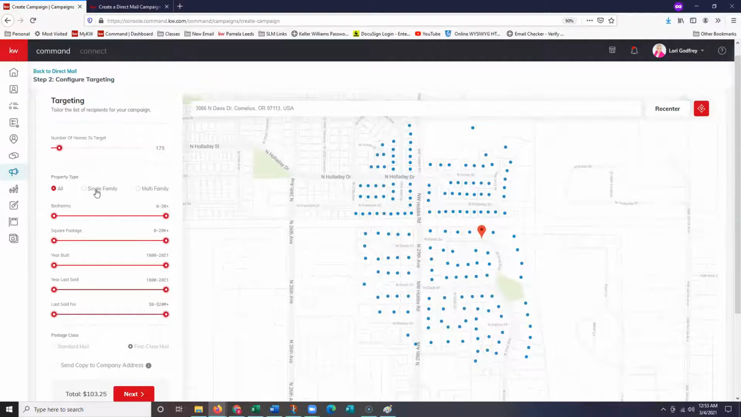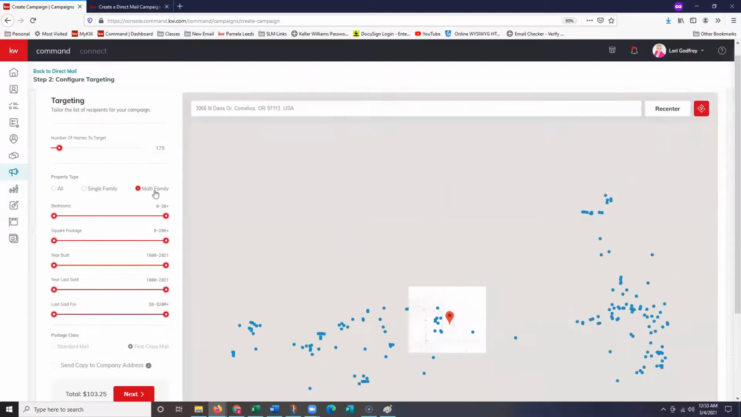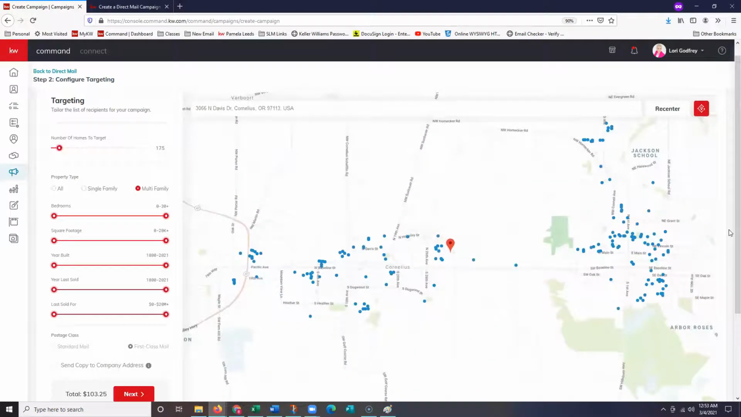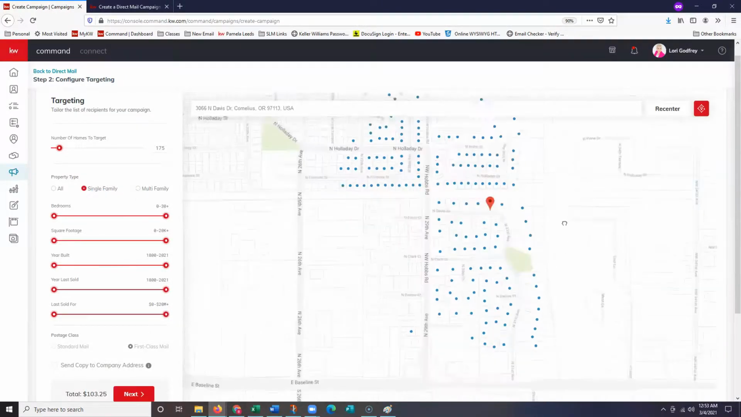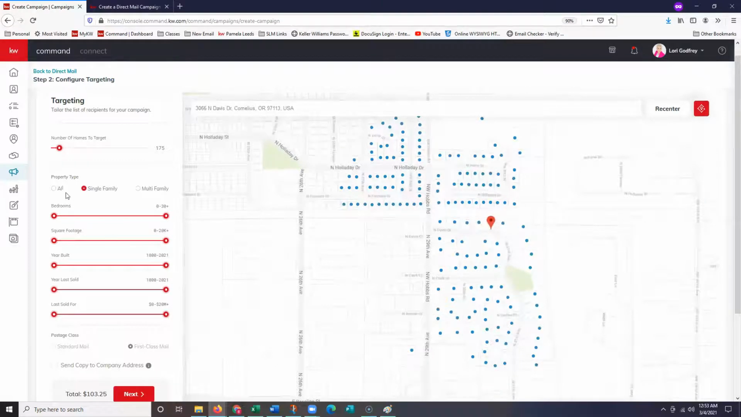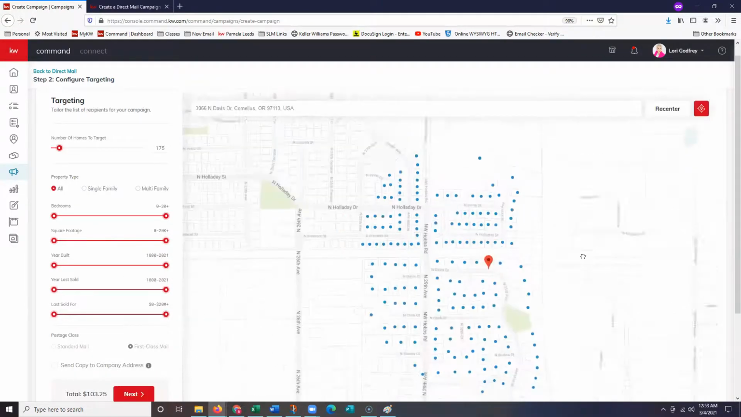Underneath that, you guys can select property type. Pretty straightforward, single family, multifamily. Maybe if you're marketing a multifamily house, you want to specifically target multifamilies, which you'll notice will essentially just stretch out where you're targeting, which is completely fine. If you're looking to do just single family, it's only going to pull up single family homes within your targeting radius. I'm going to set that as all for right now.